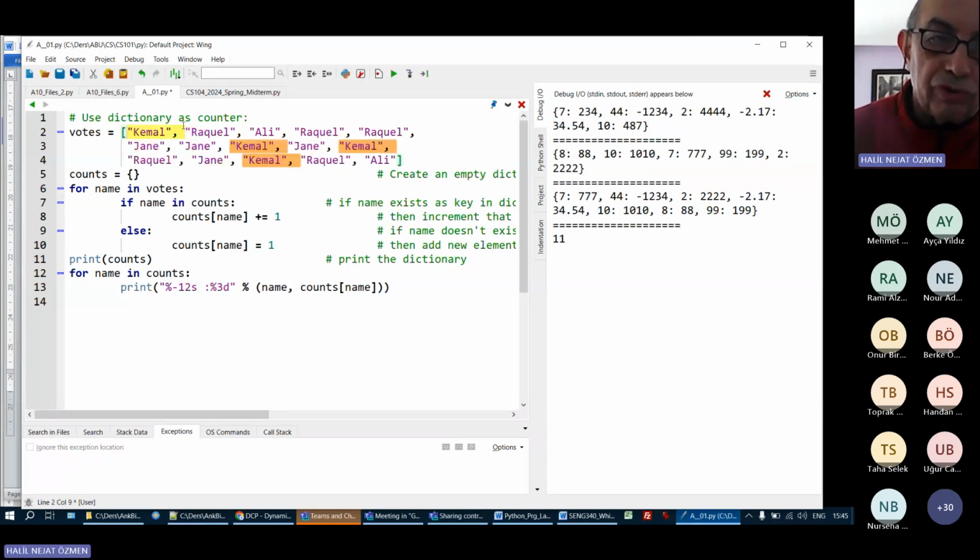The first student voted for Kemal, the second for Rockwell, the third student for Ali, the next student for Rockwell, the next student for Rockwell, the next student for Jane, etc. These are the votes of the students. What I need is to count how many times Kemal exists, how many times Rockwell exists, how many times Ali exists, and how many times Jane exists.